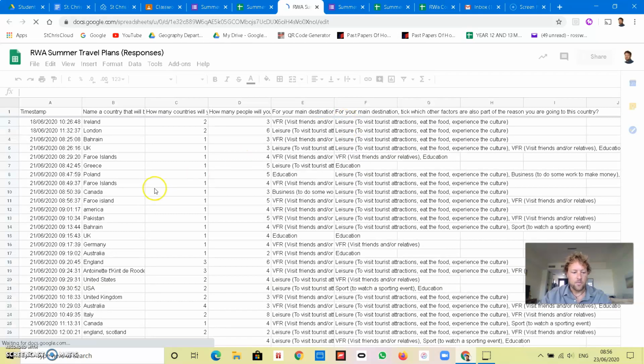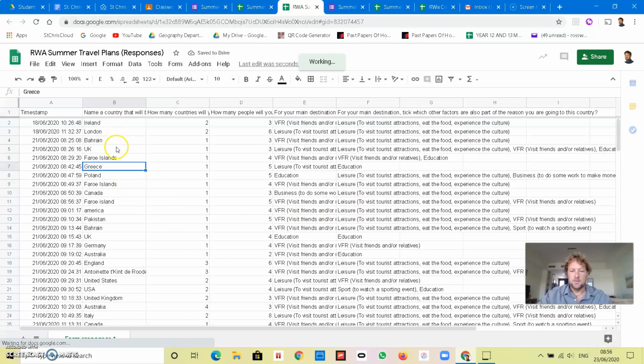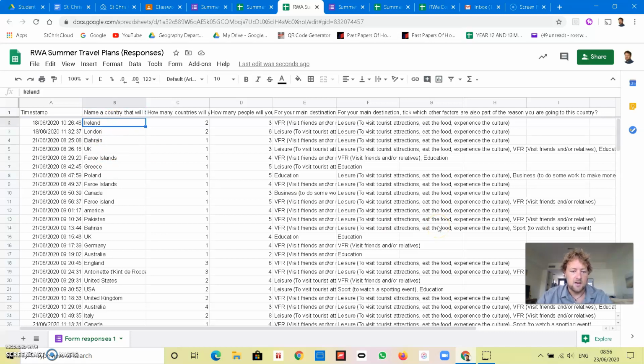There we go. Okay, now the only one I want you to start with to make this geomap is the country list. But the problem with this list is that people haven't written down country names properly, what country you're visiting. So we're just going to go through it and correct some answers. So that first one there, Ireland is a country, so fine. London is not a country, so we're going to replace that with United Kingdom.